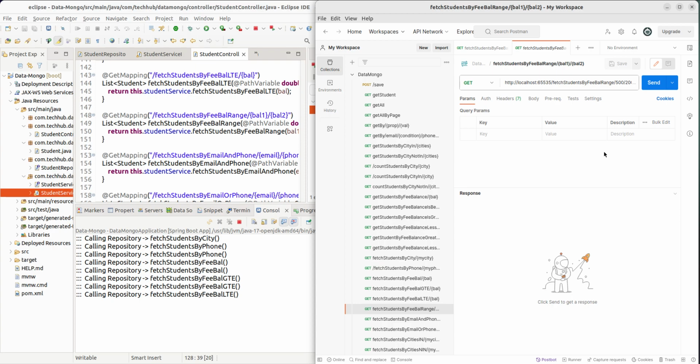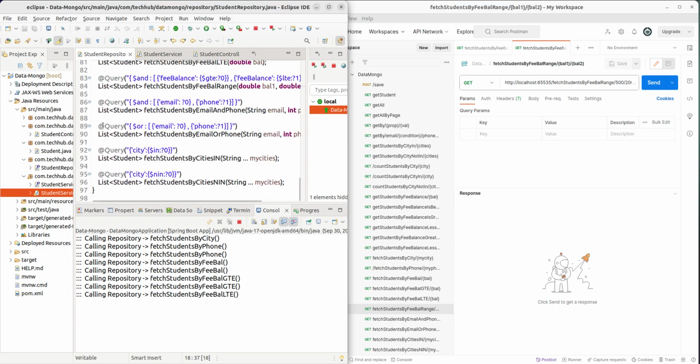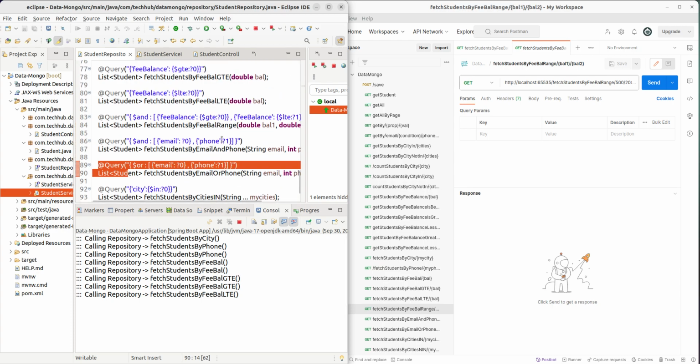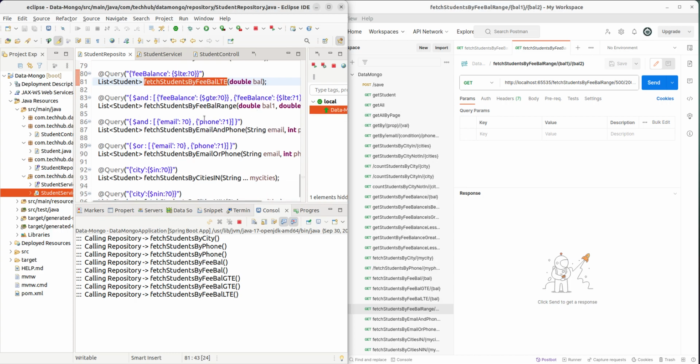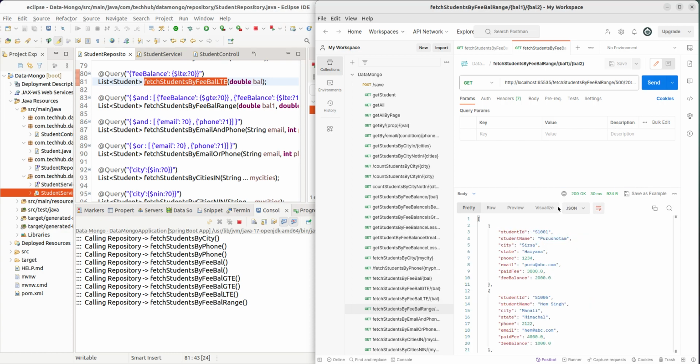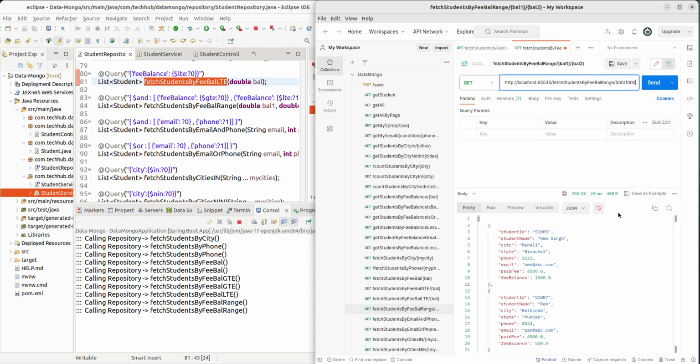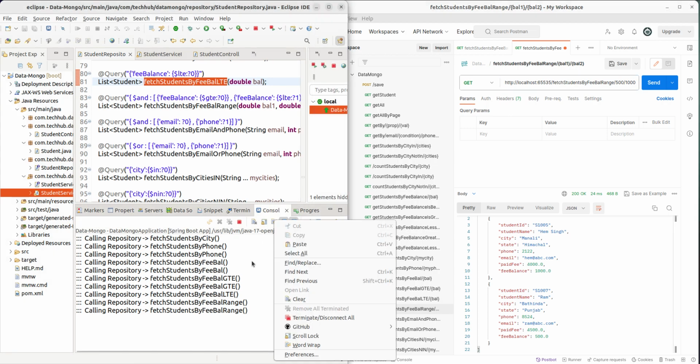These all we are getting on the basis of queries, because if you see the fetch method, all are defined with the queries only. So we are getting on the basis of the query. Fetch student by fee bal. Fetch student by fee bal less than equals to. Fetch student by fee bal range. Bal range from 500 to 2000, it will get, or 500 to 1000 will get 2 records. Okay, fine.